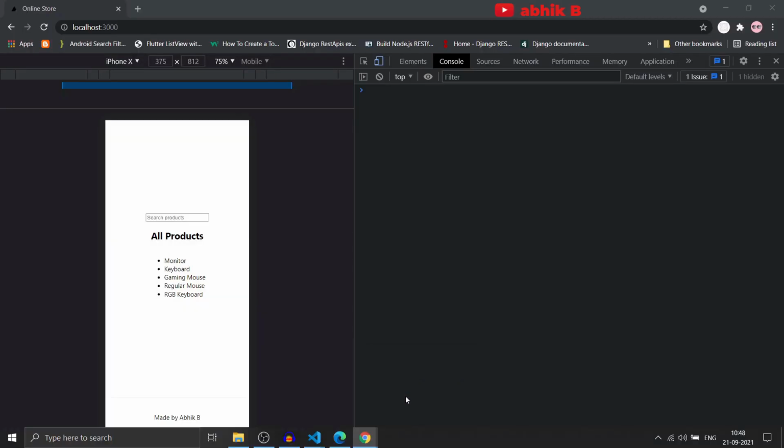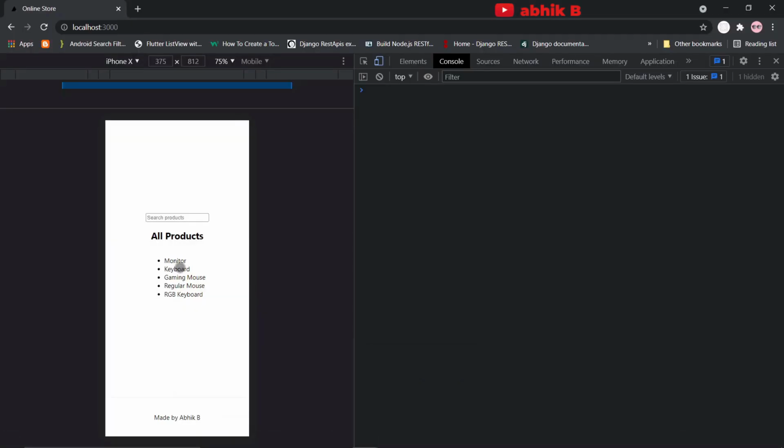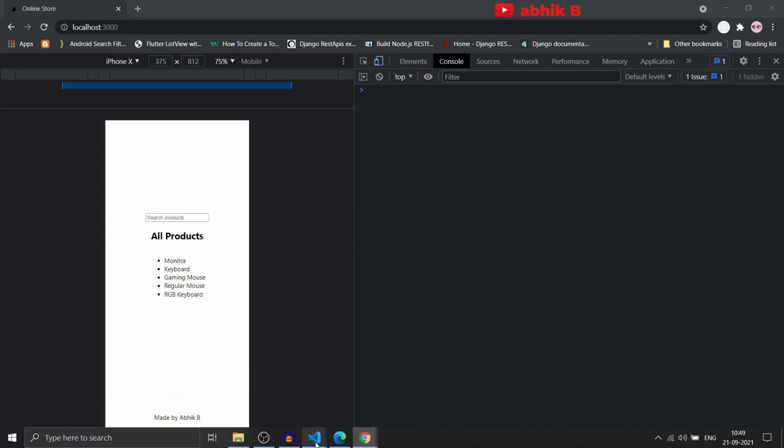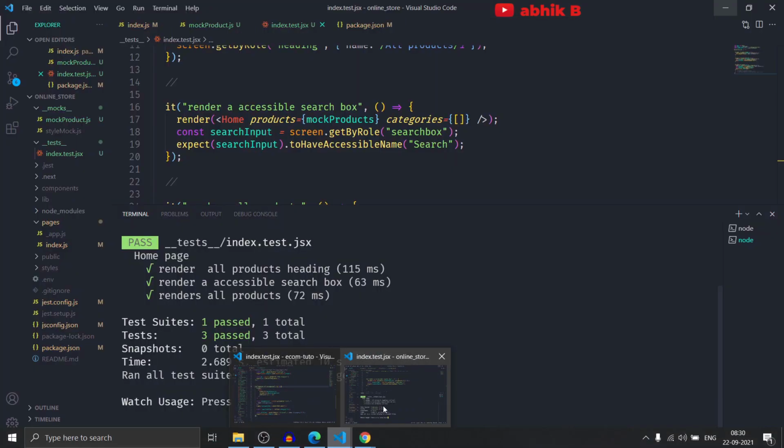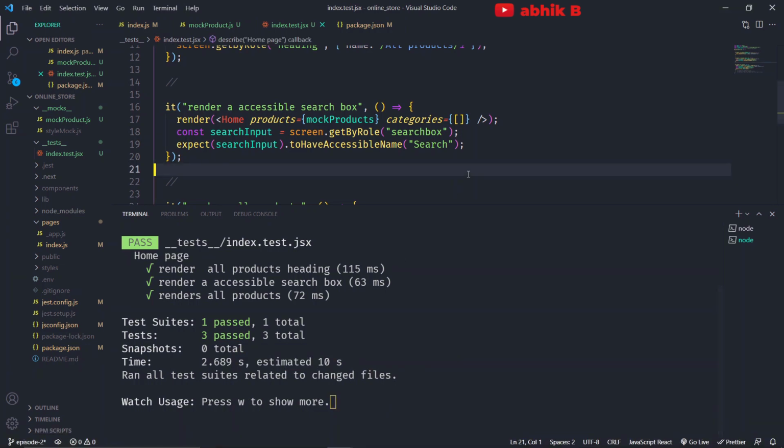So let's see it in the browser now. You can see here 1 2 3 4 5. Why 5? Because this is actually showing all the data from the server, the commerce.js server, and not the mock data we are using. The mock data is only for the tests. Okay, so let's get back to VS Code, and I will minimize my terminal now.